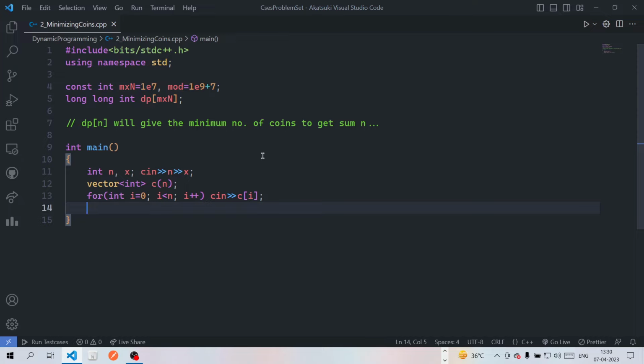So what? First I'll solve it. Then what we are going to do is, first we are going to minimize the dp using all the n coins which are available to us. Let's see.